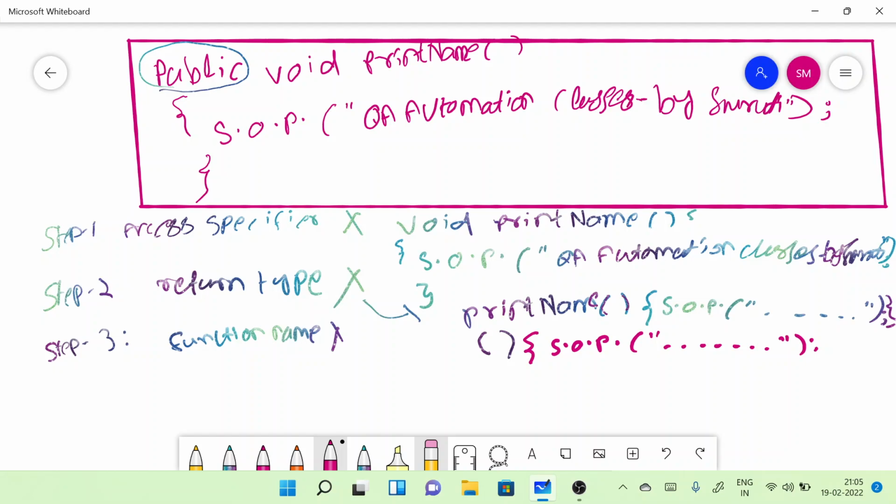Now step 4. We got rid of the function name here, so it becomes an anonymous function. Step 4 is to introduce the lambda sign.